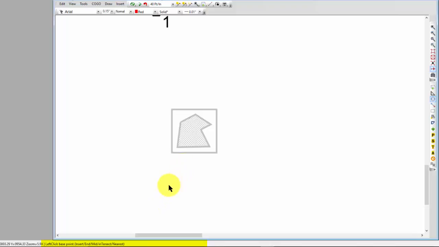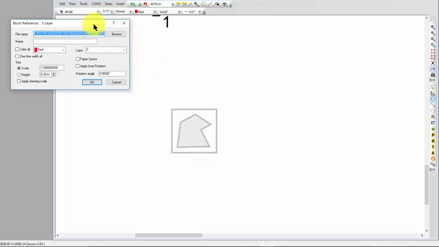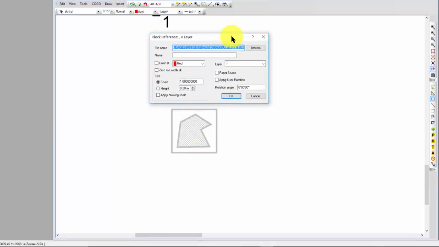Now I get the next prompt. Next prompt says left click the base point. So I could snap to the midpoint or insert point of this. I'm just going to pick basically the center of this. That would be fine. And as soon as I do that, Traverse PC now has all the information it needs to go ahead and say, okay, I've got my block ready to go.